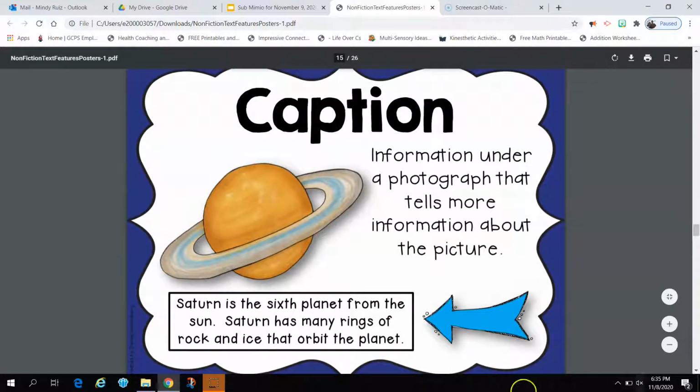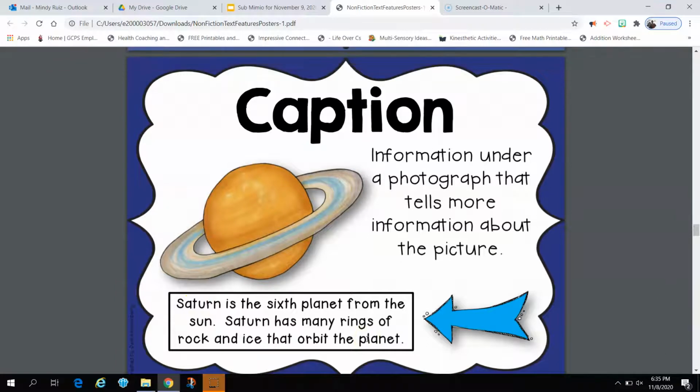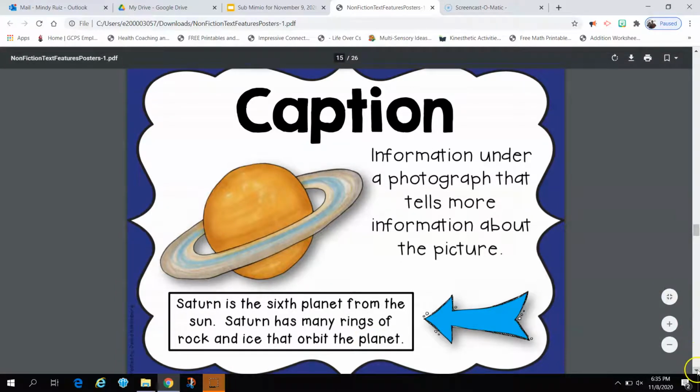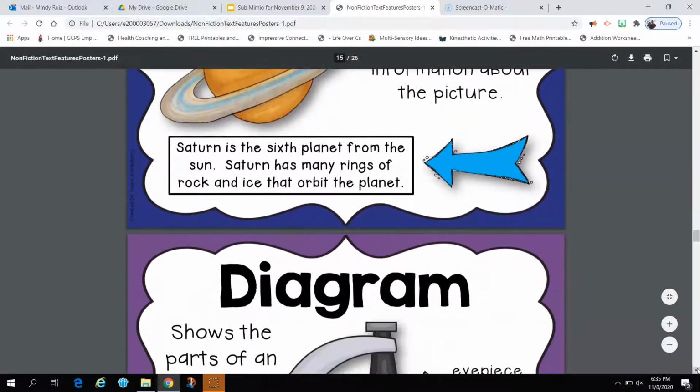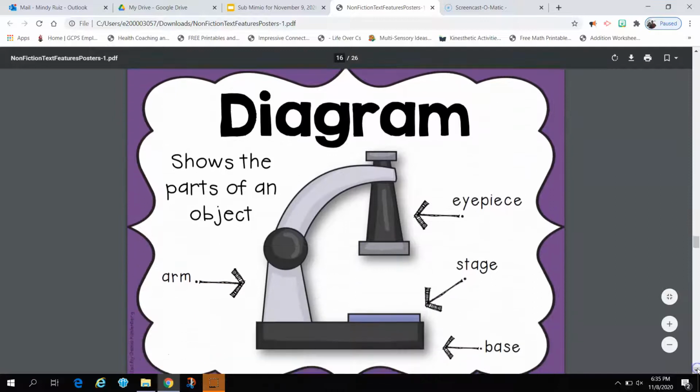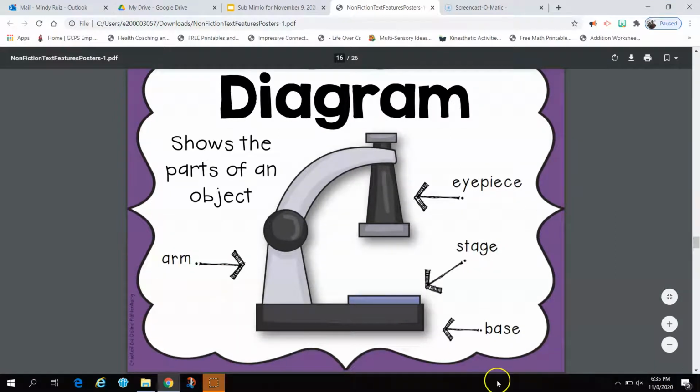Now this is a caption. We've talked a little bit about that. A caption is the information under a photograph that tells more information about the picture. So make sure that when you're reading a nonfiction text that you don't forget to read the caption. It might give you some good information. This is a diagram. A diagram is a picture, and then you have different parts of the pictures labeled, so you know what things make up that picture.